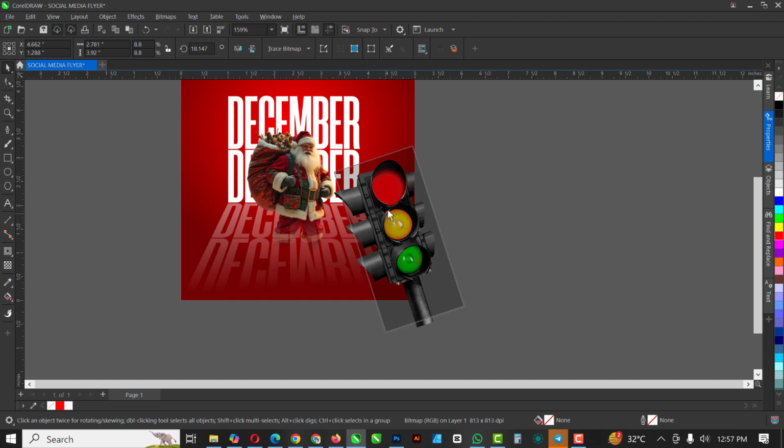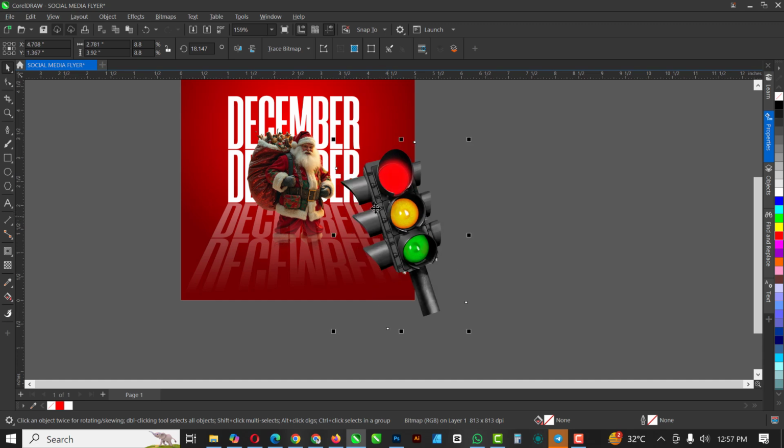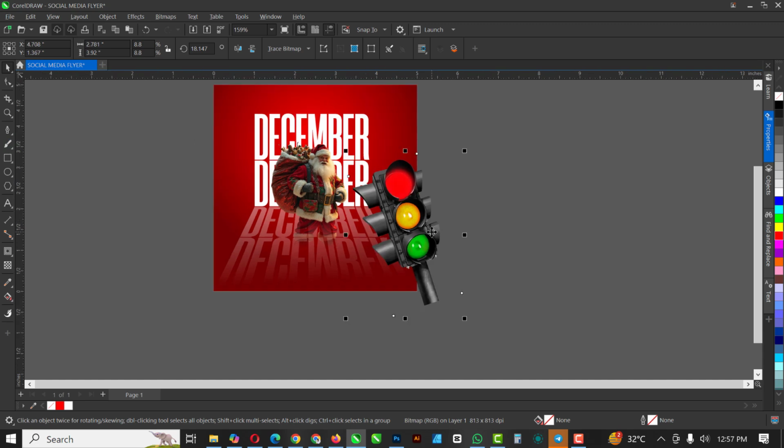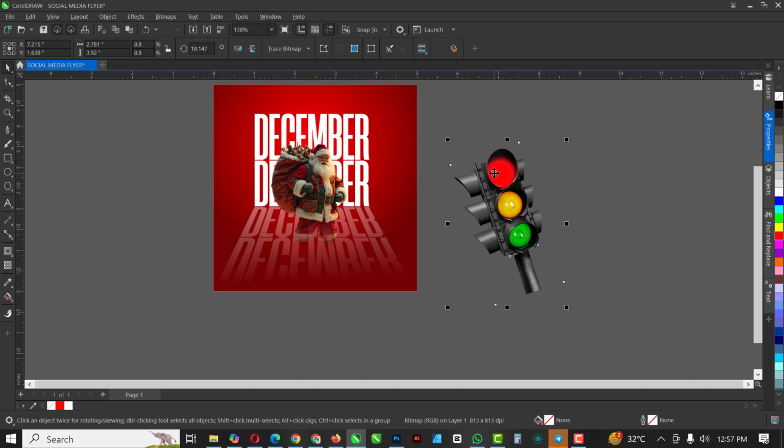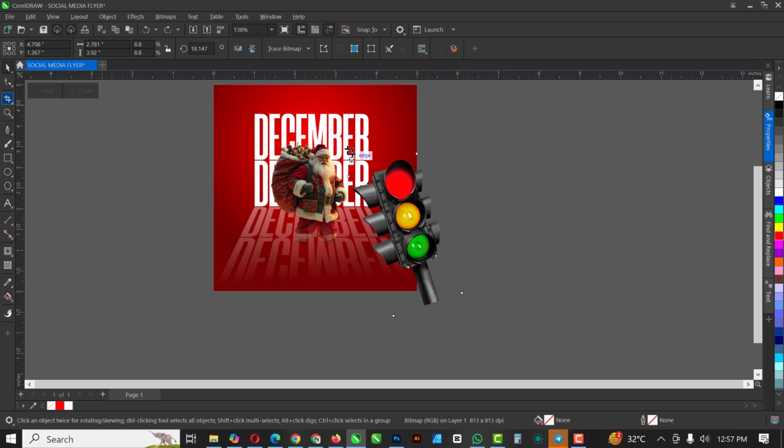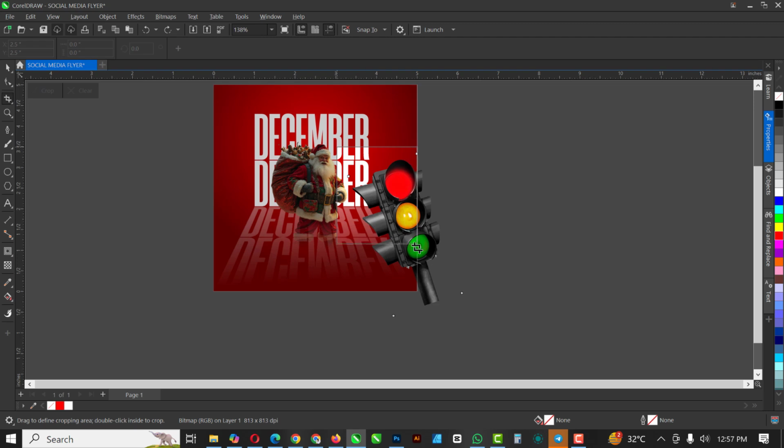So how do we get rid of that? In previous videos we always use power clip, but then we're working with crop. So select crop. Now this is how it's going to work. I'm working on this image. Select the crop. I'm just going to crop out the places that I want visible for this traffic light, which is from this part here to this part.